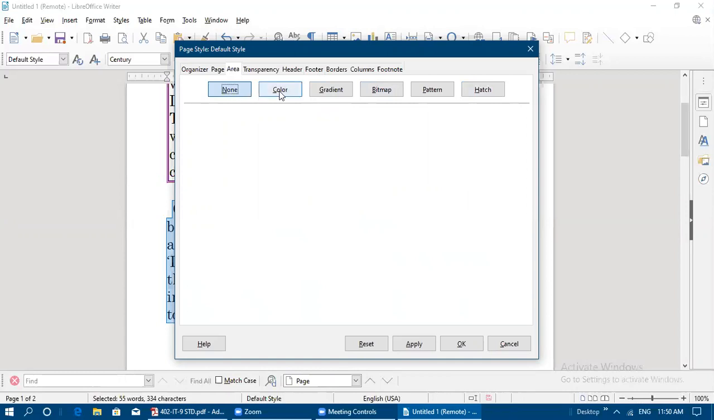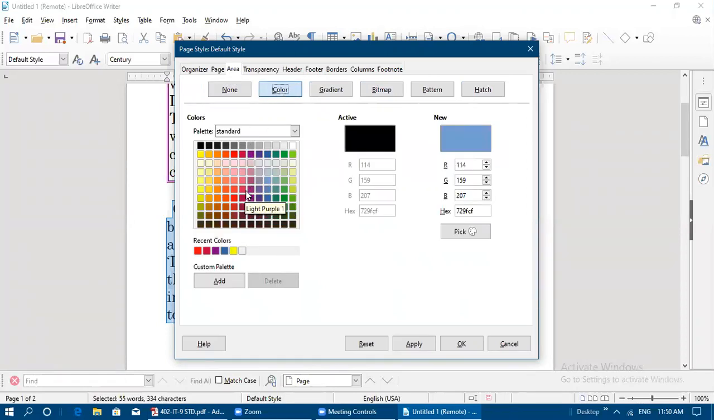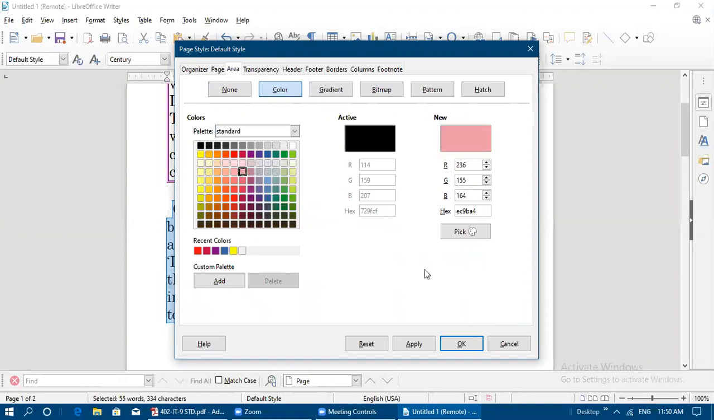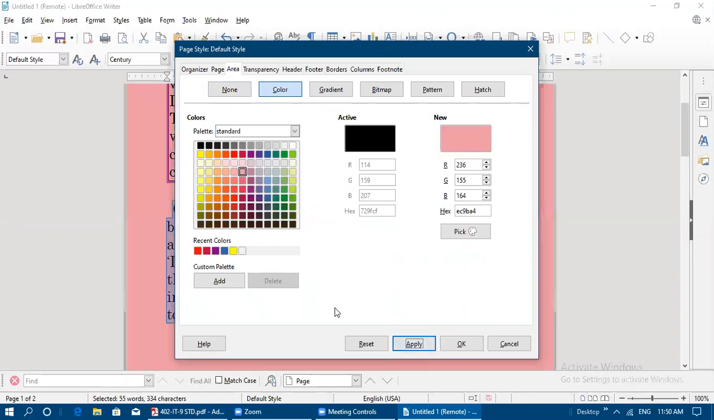Okay, so now we are going to apply color. So color means like this color palette will appear. From that color palette, you can choose whichever color you want to have. You can choose the color. Okay, and you can apply as a background. Okay, so this you can apply. See, it was applied for the entire paragraph, entire page.